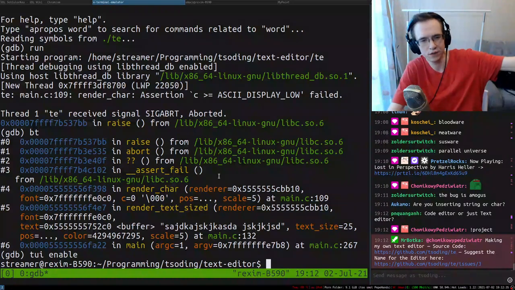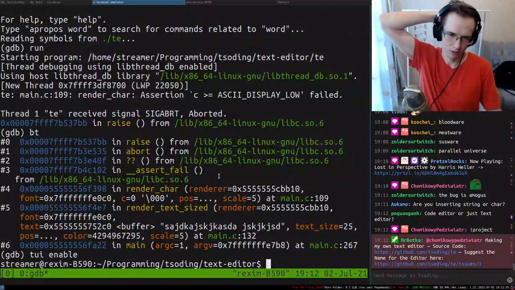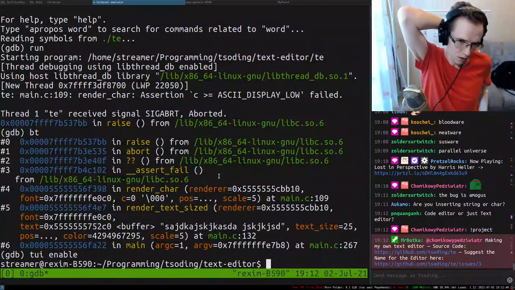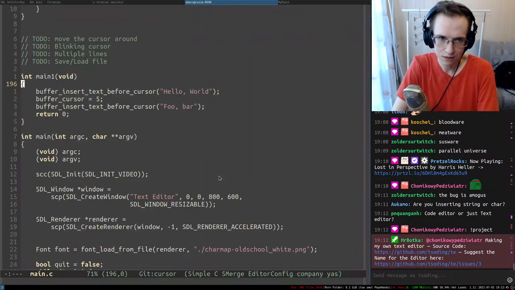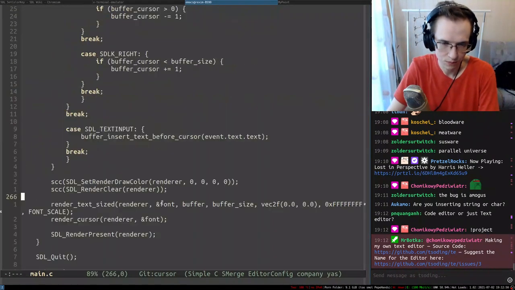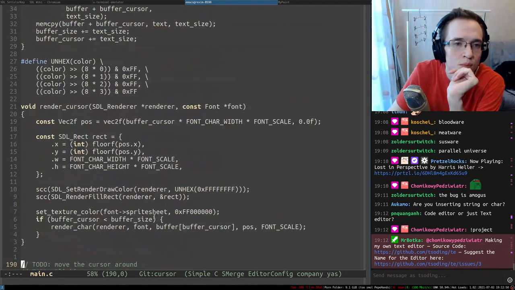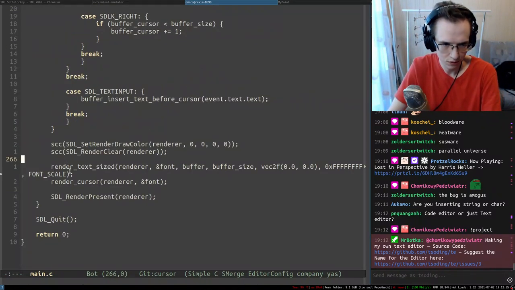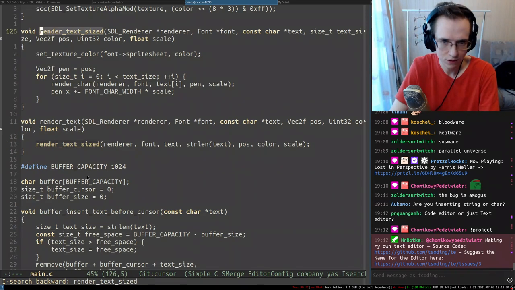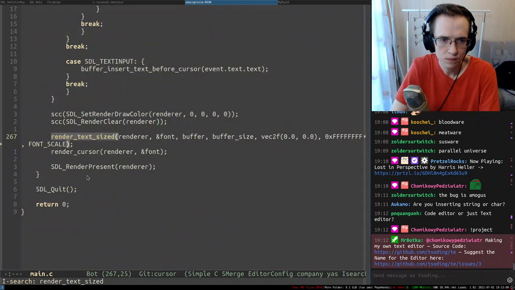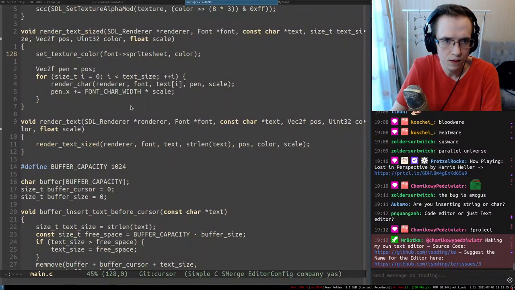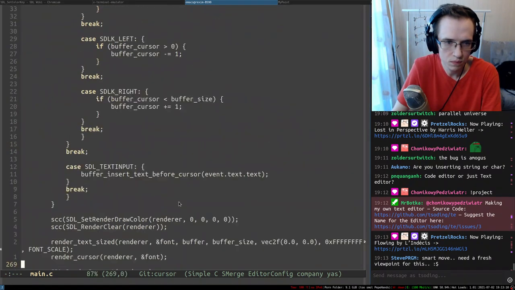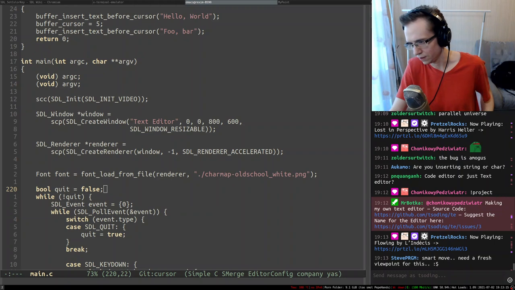I think I want to make a small break and make a cup of tea or something. It's very strange because I don't see any problems in there. Well, we can always at least display what's currently in the thing. So this is the buffer size when I'm rendering the sized text, right? I'm just going through this entire stuff. All right, let's make a small break.